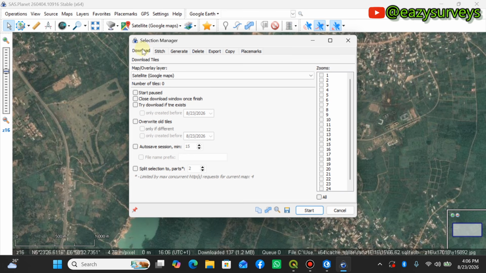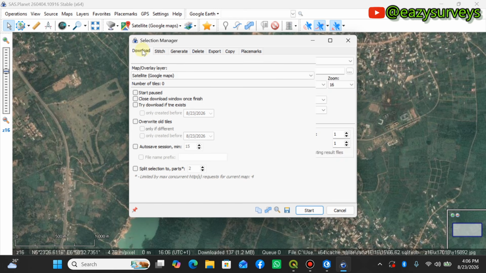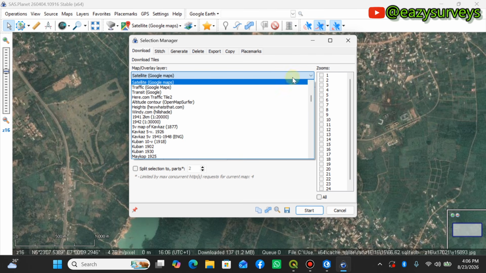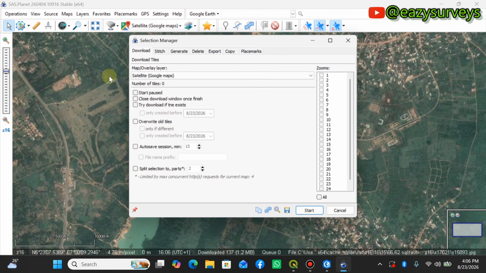So you click on the download option here. If yours is on Stitch, click on download. Then on your download, first thing to do is to make sure that this is on satellite Google Maps. That is the dataset imagery of interest. Then you scroll to your zoom. So the higher the zoom, the higher the resolution, and the better the image is going to come out.